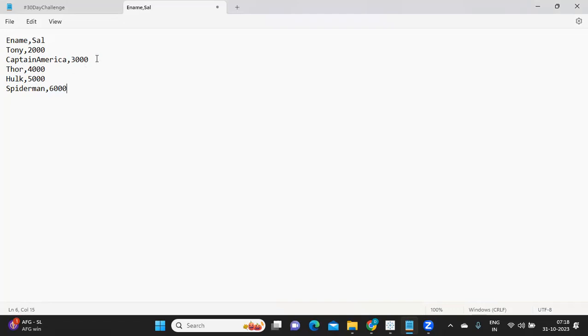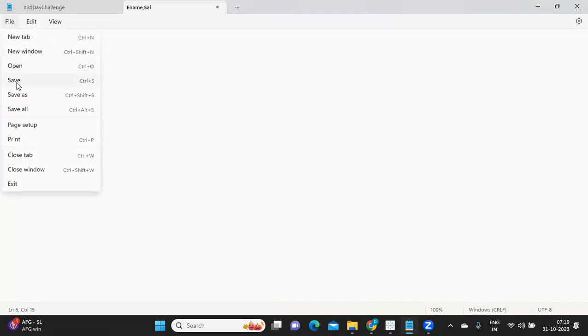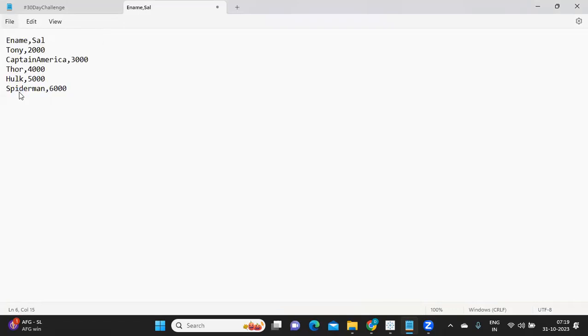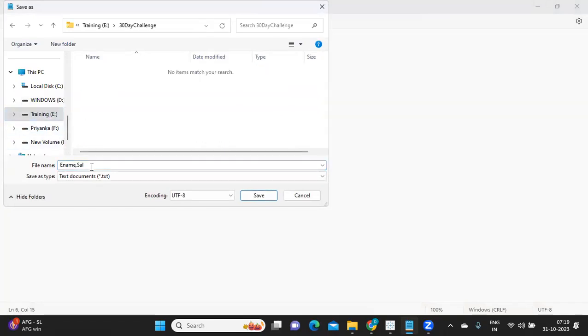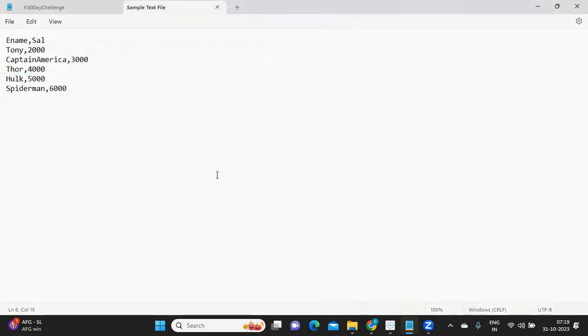And I'm going to save this file in the location I want. It is not mandatory that we save in the default location. I'll simply save it in the folder where I have all the important files, and I'll name it sample text file. Okay, so we have saved it. Now once it is done, I'll open my Tableau again.